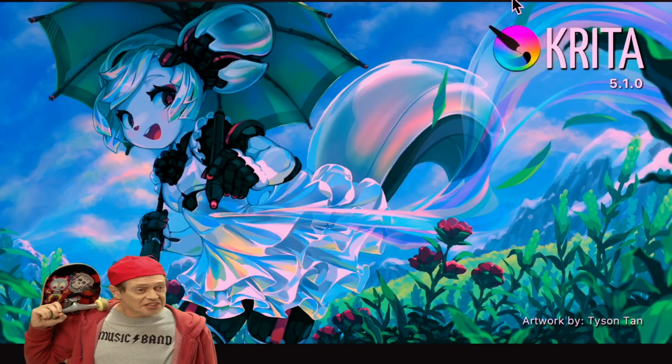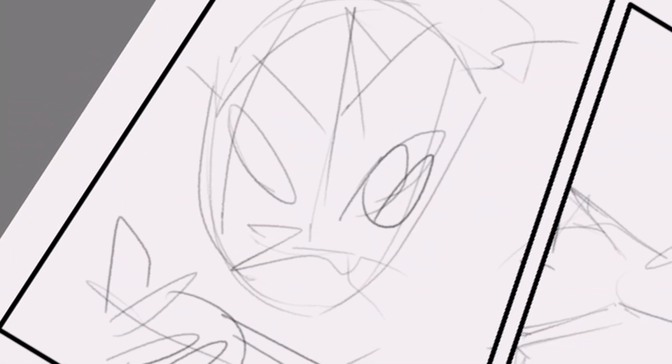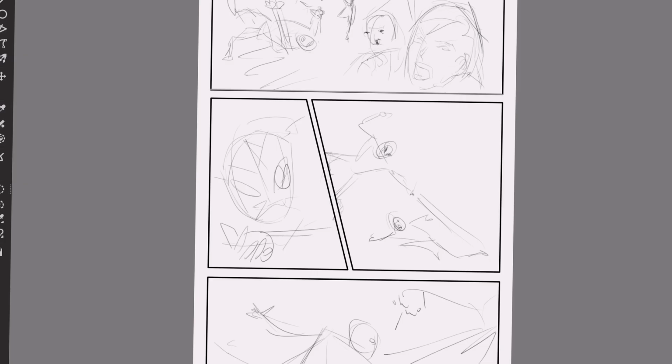Welcome back, fellow Kritas. In this video, we're going to walk through the Krita Comics template so you can understand how to make panels and arrange your artwork.